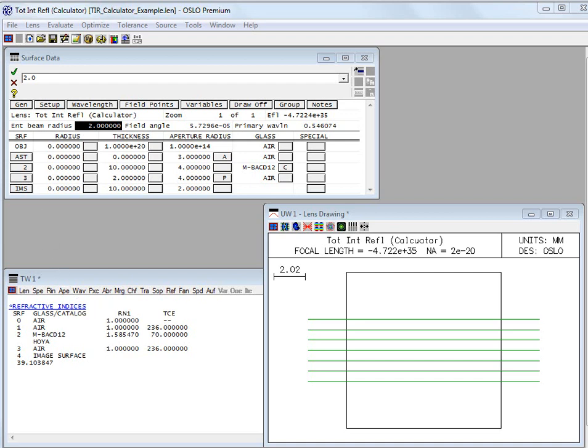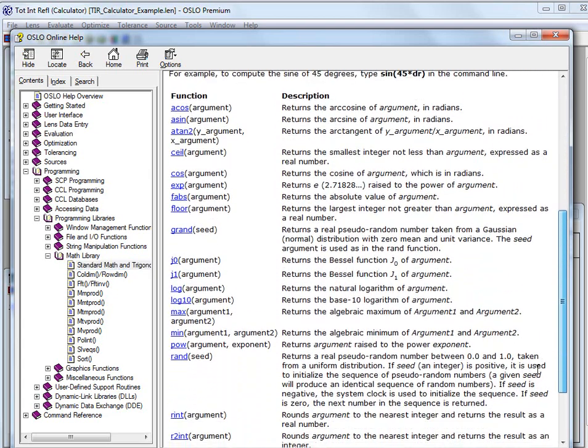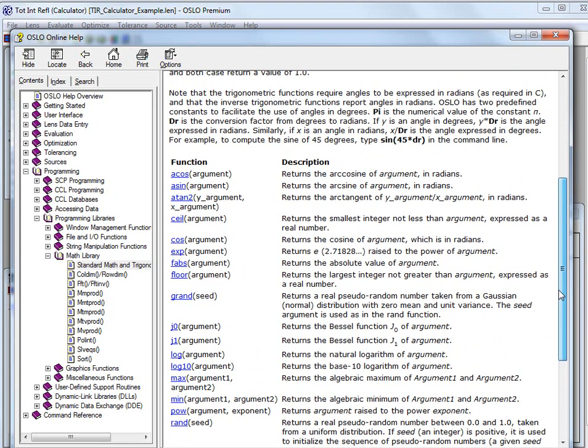First thing that you should know in order to use this most effectively is some idea of what the math functions are available. If you go into the help, there's actually a math library, and if you have trouble finding it, just type in math library or just math. It's under programming and programming libraries. Here I've clicked on the standard math and trig functions, and you can see we have things like arc cosine, sine, ceilings, logs, the typical kinds of things that you'd find in a scientific calculator, with C syntax is how this is actually being used.